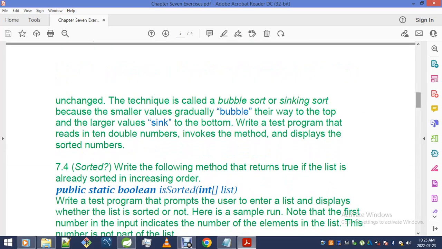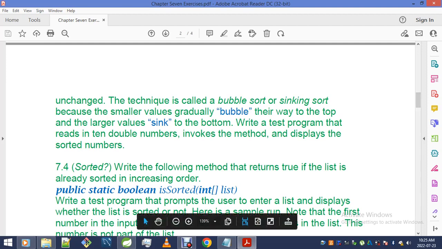The technique is called a bubble sort or sinking sort because the smaller values gradually bubble their way to the top and the larger values sink to the bottom. Write a test program that reads in 10 double numbers, invokes the method and displays the sorted numbers.